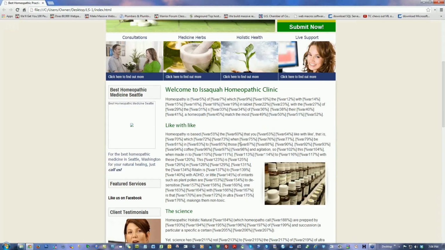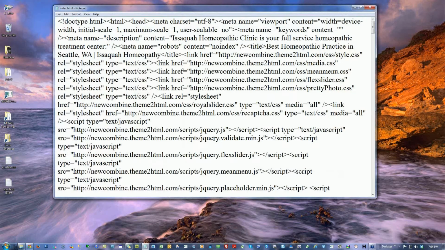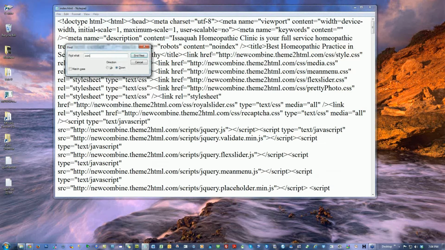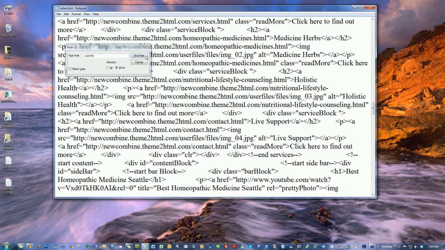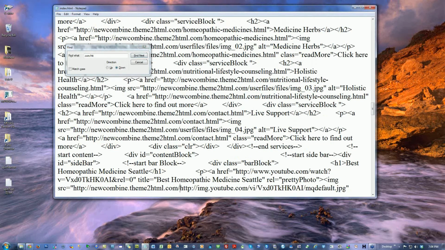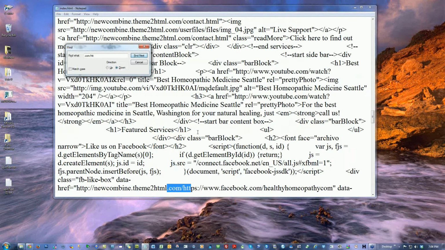newcombine.theme.com/http. Okay, I should figure out how to fix that too in the coding, but I will. Edit. So Control F. I'm going to have .com/http. Aha, there it is. And that goes away, so it's the right link. Okay, let me find another one. That's going to go away, so it's the right link. Find another one. That's going to go away, so it's the right link.